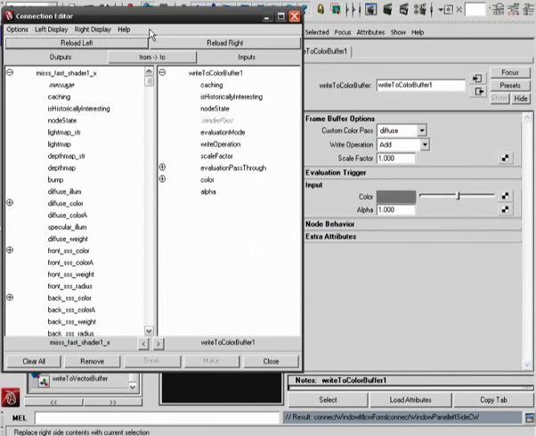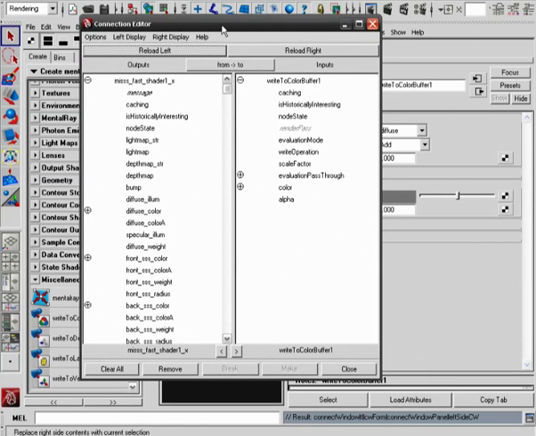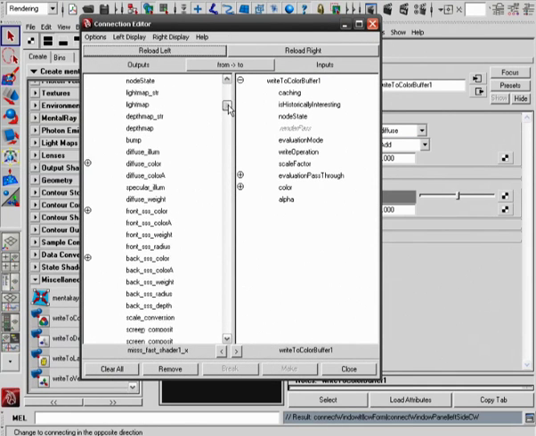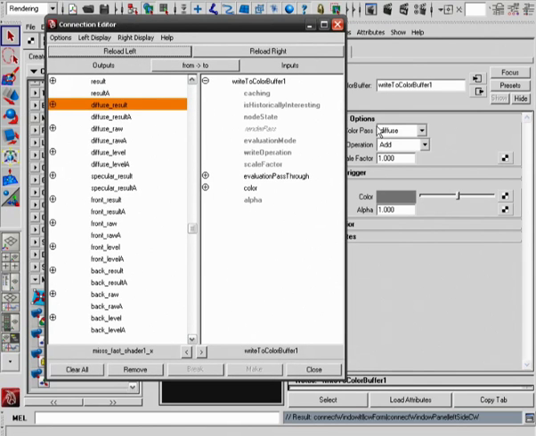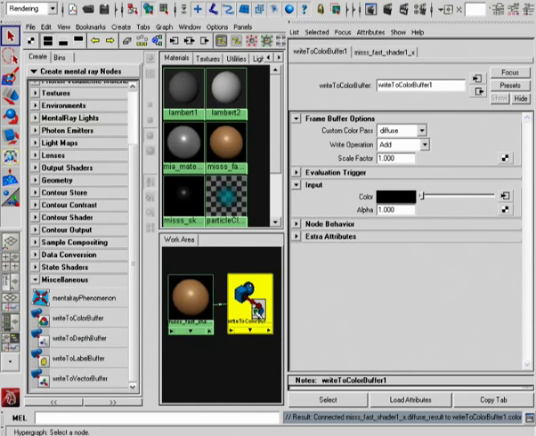Now you'll notice that the connection editor pops up. So over here on this left hand side, we can determine what we want to plug in, or which information we want to be able to write into this buffer. So we want to use one of the results, either diffuse result, specular result, front result, back result, and so on. In our case, we'll start with diffuse result, since we have set this to the diffuse pass, or really any pass that we choose. So we'll take diffuse result, plug it into color, and there we go.